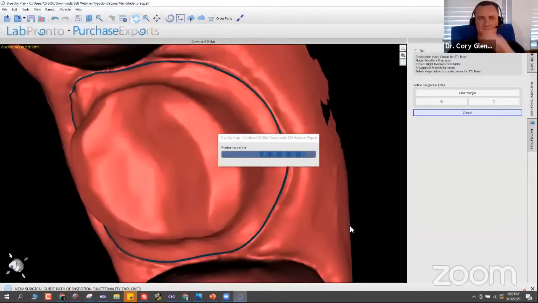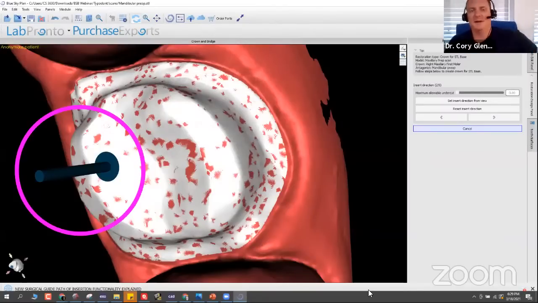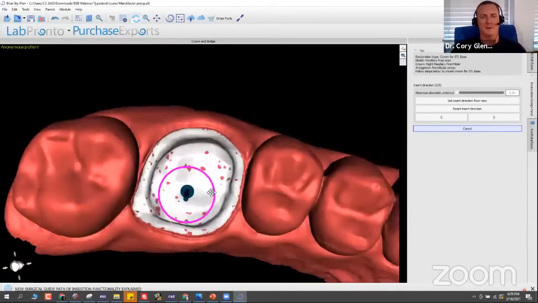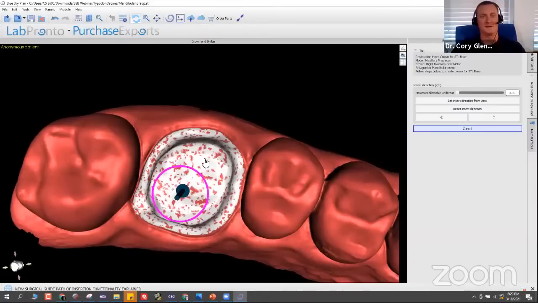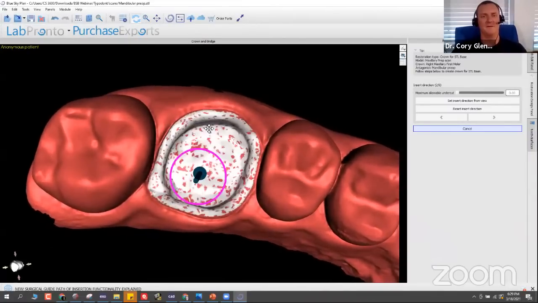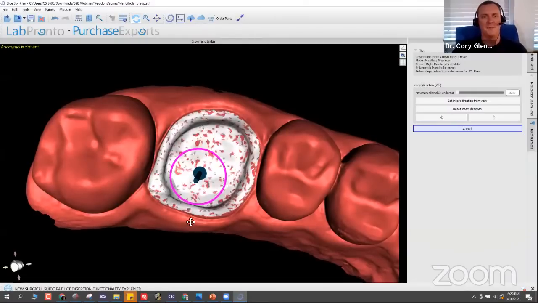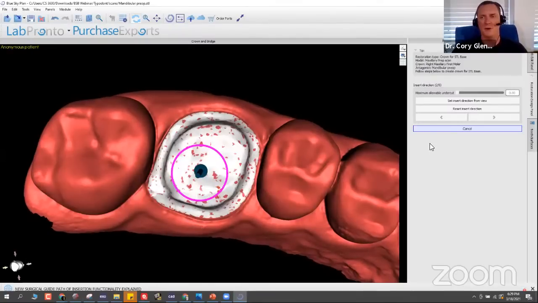So now we've got it. And now it's going to do what it's supposed to, which is give me a chance to indicate a path of draw. So any kind of undercut is going to show up as a dark brown color. And that's why I knew I was in trouble previously. It was because the whole thing was brown because it was trying to build a crown for the opposing arch. If you don't like the path of draw it proposes, you can just orient it to where you're looking down on your prep and you can see every portion of it with no undercuts. And then you can just say set insertion direction from this view. And now my insertion direction has been changed to that.